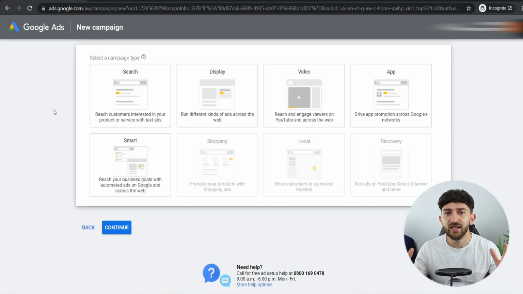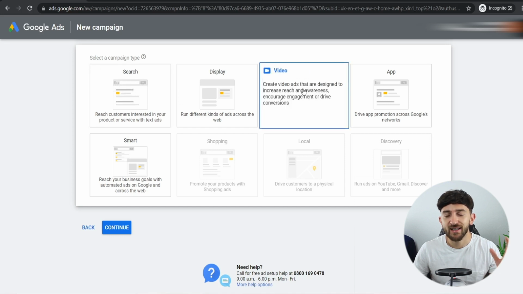So now you should be able to see a few different campaign types. When it comes to running Google Ads, they have quite a few different options for running ads on their platform. So you'll see search, display, video, app, smart, and a few different other ones. Now, because you're running a YouTube ads campaign, you're going to want to select video over here. So select video, and now from here, it's going to say select a campaign subtype.